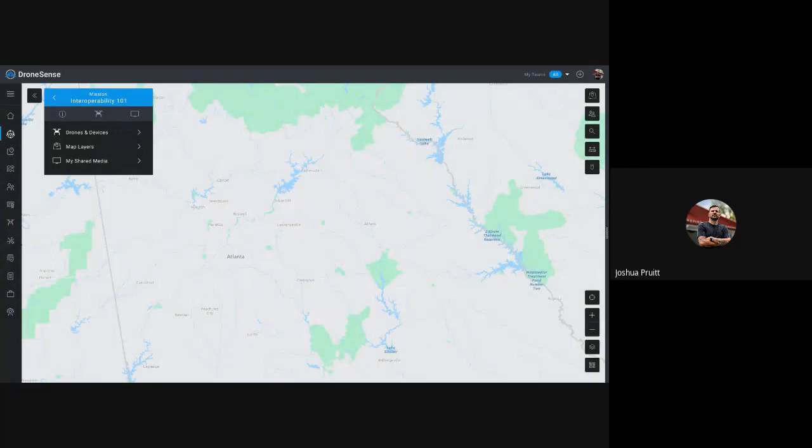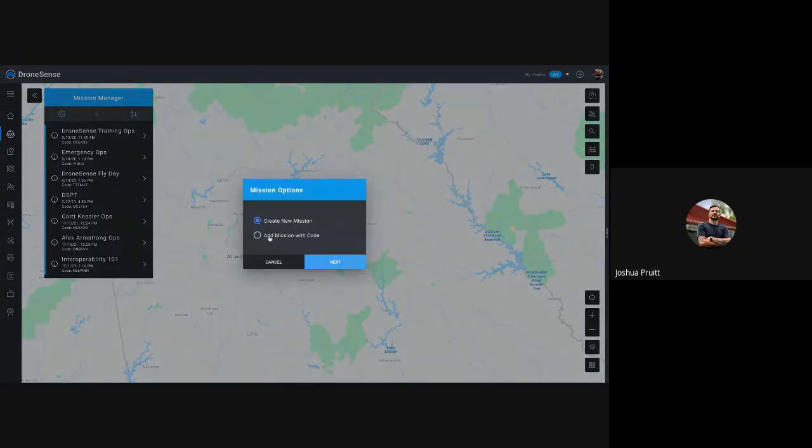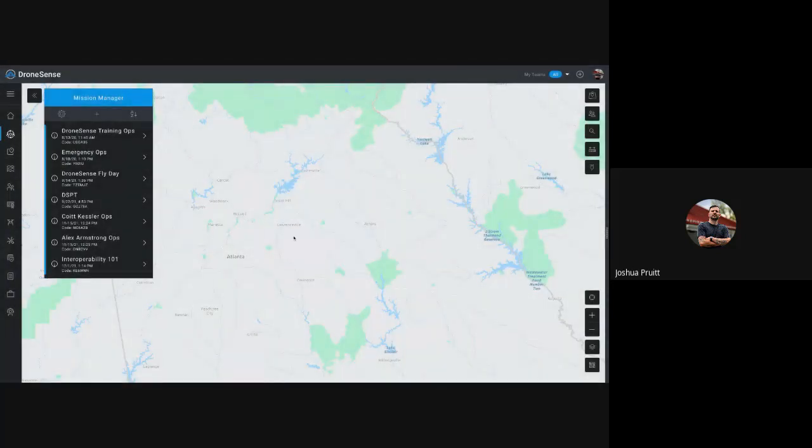From an administrative or operations side of the house, when we come into our operations hub and go to create new mission, you'll see we have an option to add the mission with code. So I go to add mission with code, input that 6-digit code here, and click add mission. Now that Texas DPS mission, where Texas DPS is the controlling agency, will be added to my mission list here. Meaning I now have the ability to see all the live streams from all the agencies that are operating on that mission.